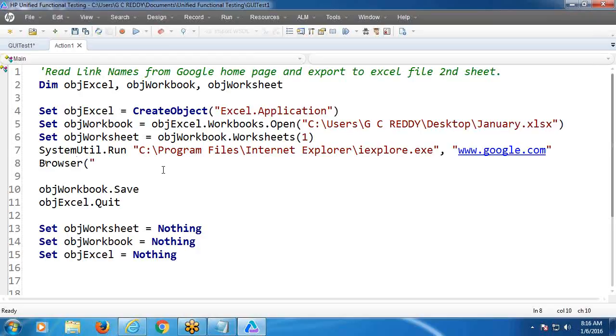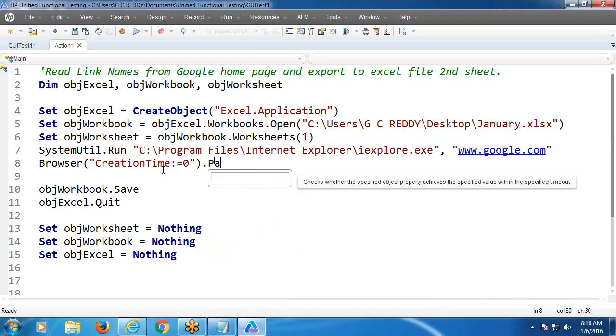Suppose we use descriptive code, only one statement now. Creation time equal to 0 dot page of, for page you can use title equal to, then we have to get the title. Google. Just a minute.